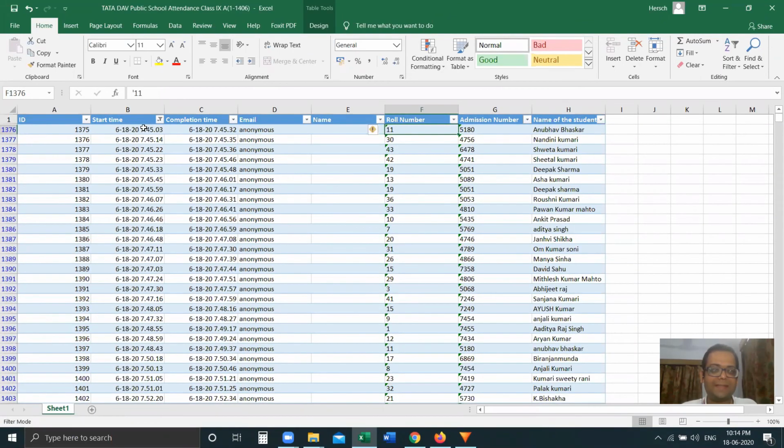So once we have set the start time, basically the date for which we want to record or view the attendance, we will come to this roll number column. In the roll number column, you can see that there is an error which has occurred, that the numbers which have been recorded are in text format right now.